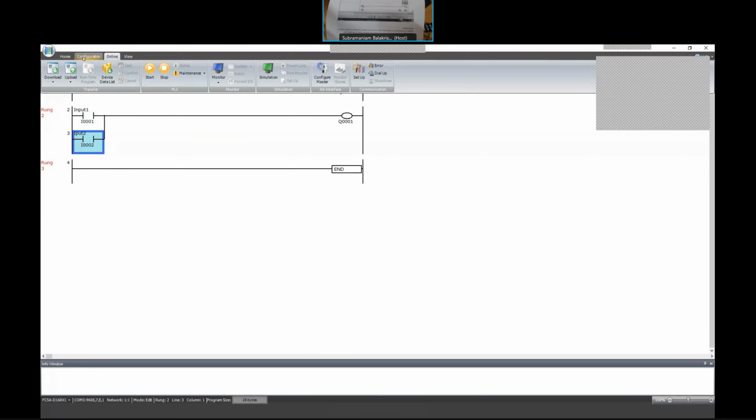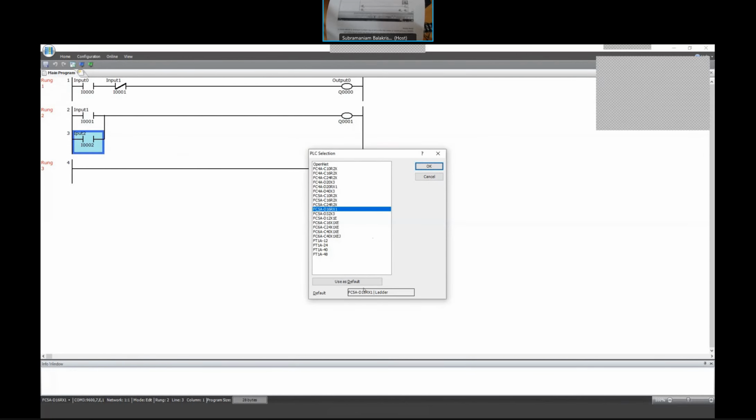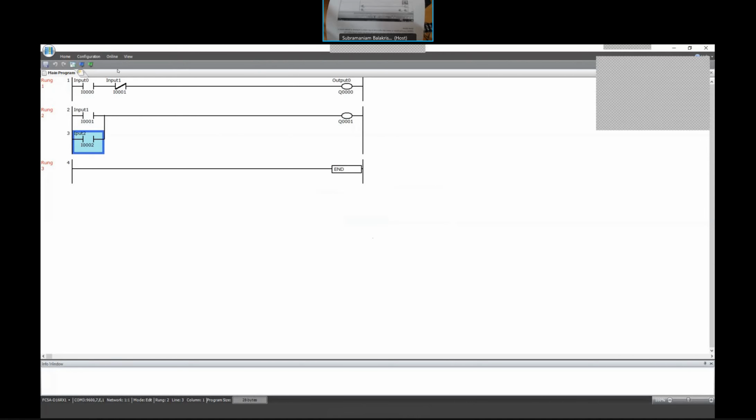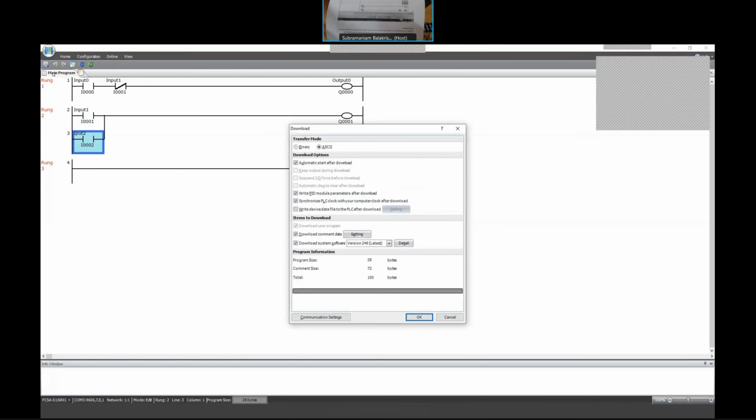Now you have to go to configuration. This you may not have to do because Matt or myself will be checking on this. Configuration, PLC type, okay, then okay, now online, go to download. I want whatever I've created to go to my PLC. It comes up with the screen. Okay, I can go and look at the communication settings.